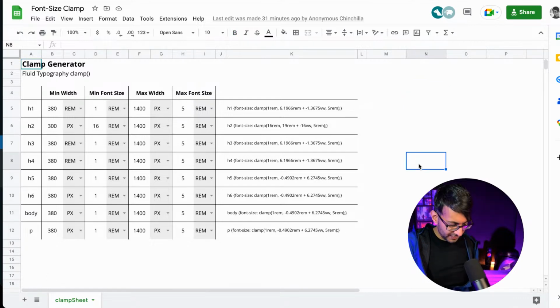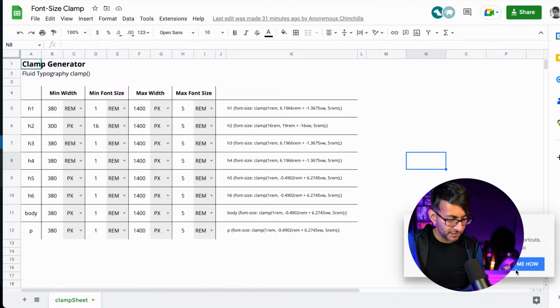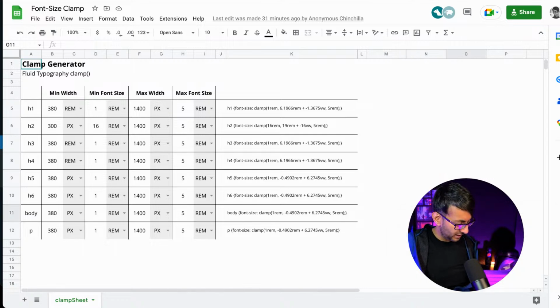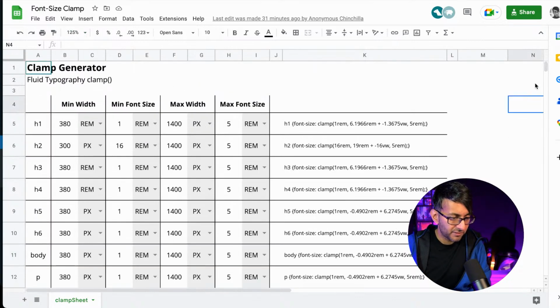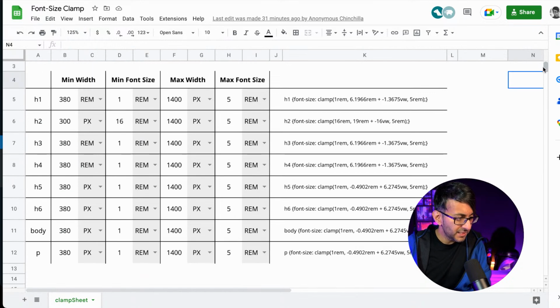Right, let me show you what I've got over here. Let me just expand on it. No, damn it, sorry. I don't want to do that, because if I do that, it messes things up. In fact, no, we will expand on it. Let's just go to 125. This is a font clamp calculator, right?